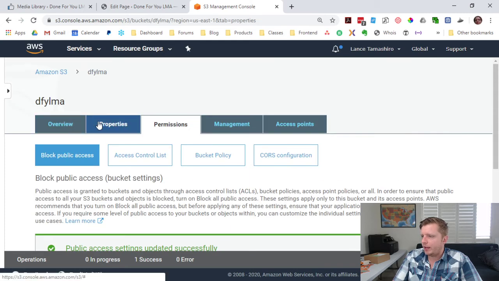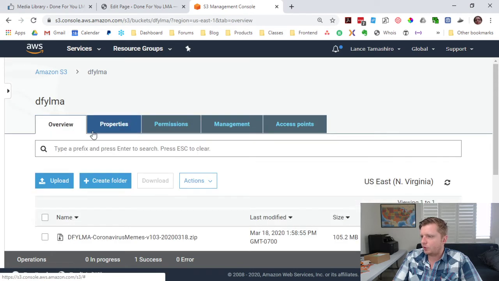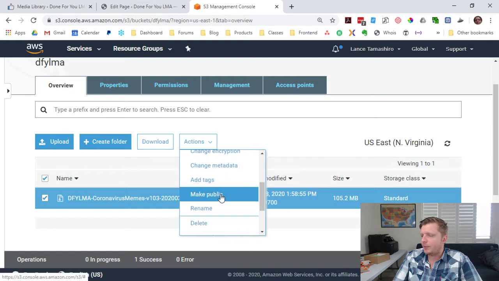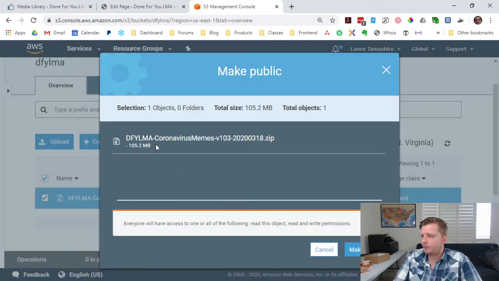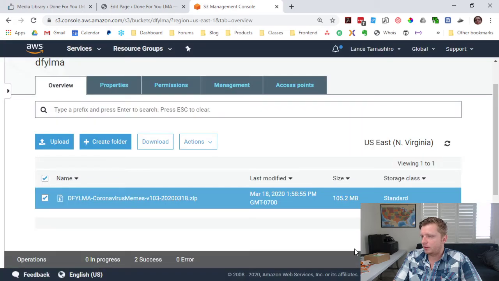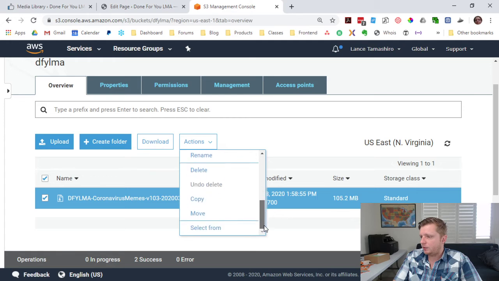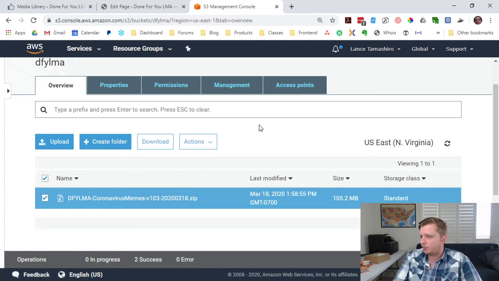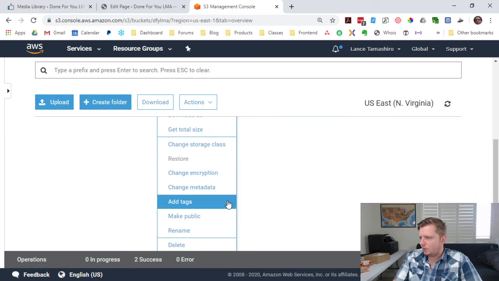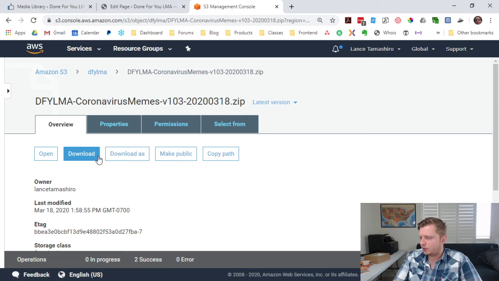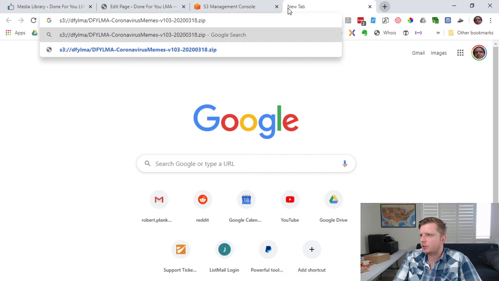And then now we'll go back to the overview here, and we will check the box here again, and then go to actions, and then now we can make it public. So yes, we want to make that public. And now that it's public, we can get the link somehow. There's a way to get the web link somehow. Okay, I believe, does copy path do it?